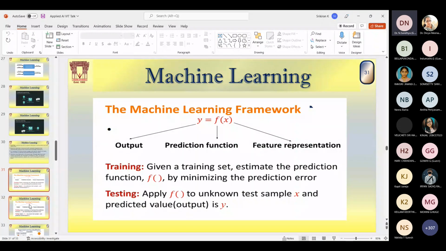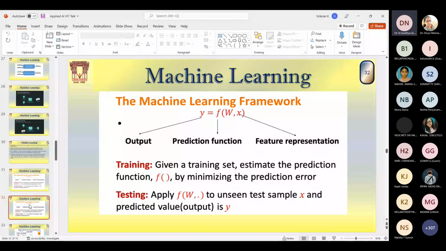Basic framework of machine learning. I have an output which is based on some sort of feature representation you are giving, and then I apply some prediction function. You're training that, and you try to come out with the test value. And the feature reduction, feature engineering techniques, I have many feature engineering techniques which I can apply.